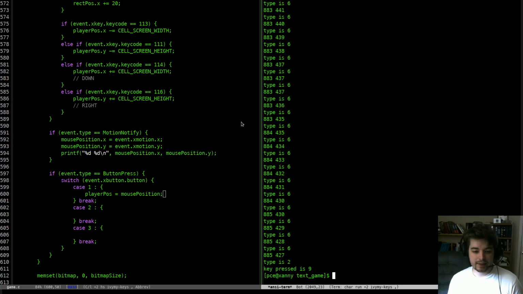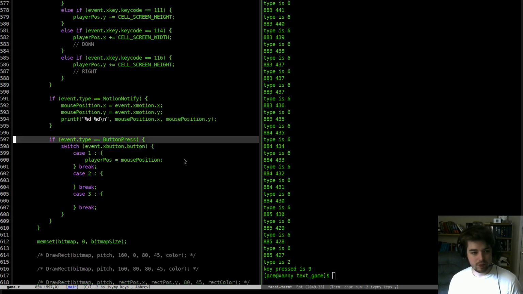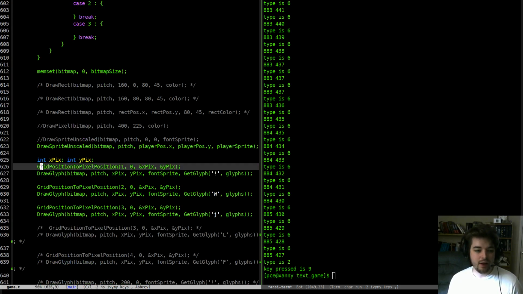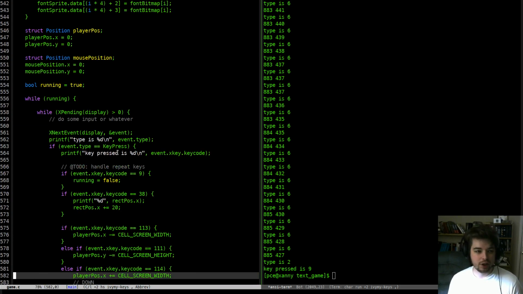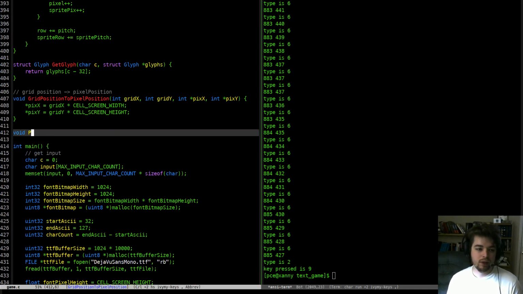So next thing we're going to want to do is go ahead and convert that pixel into the grid, right? Well, luckily, we already have a function that does something like that, right? Where we go from grid position to pixel position. So now let's go ahead and make a function that's going to be pixel position to grid position. And this will take our pixel, and then we will write into grid X and grid Y, right?